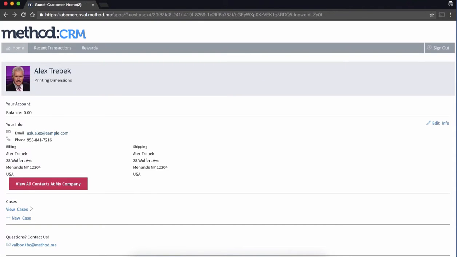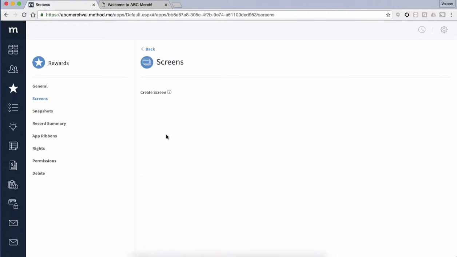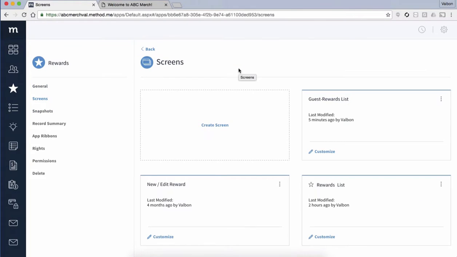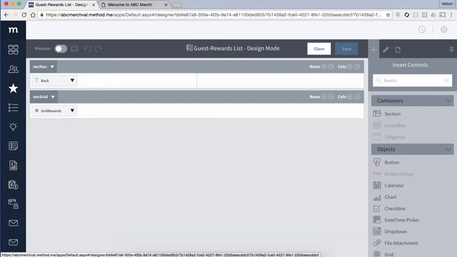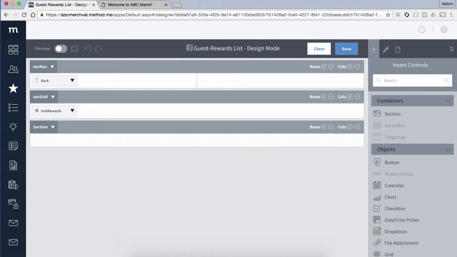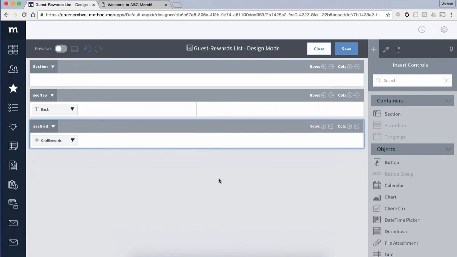All you have to do is go into the account. So here is your rewards app. You have a screen that is currently being displayed in the guest portal. Let's go ahead and customize it. This is our dedicated version of the rewards list for our guests. What we can do is simply add a section here, and we're just going to reorder these sections, and you will find out very quickly how easy this is.